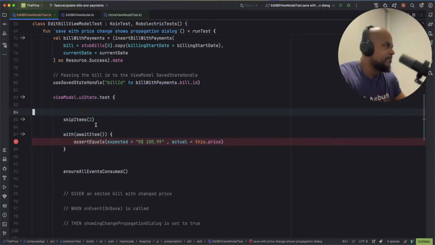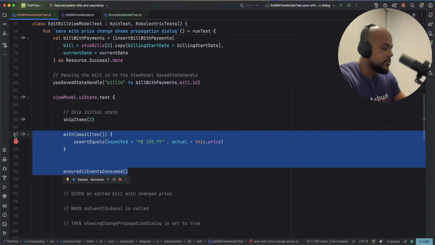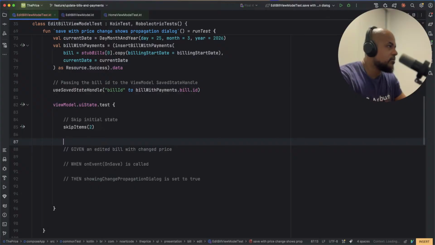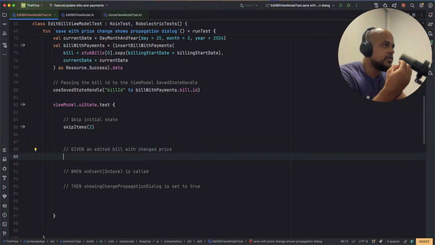And skip initial state, and let's start the assertion. Now we are good to go. Given an added bill with the changed price, finally we are ready to test this. Well, how do we test this?